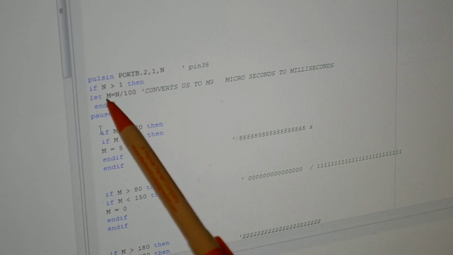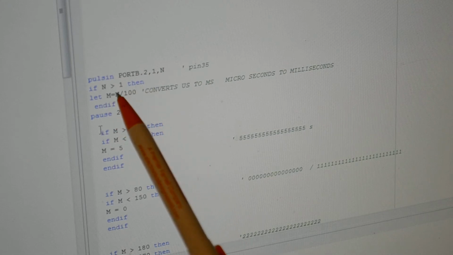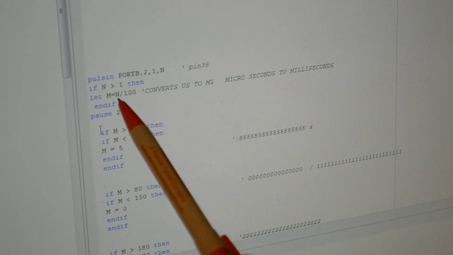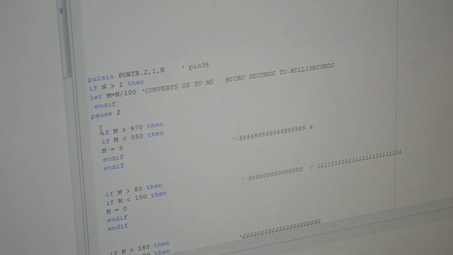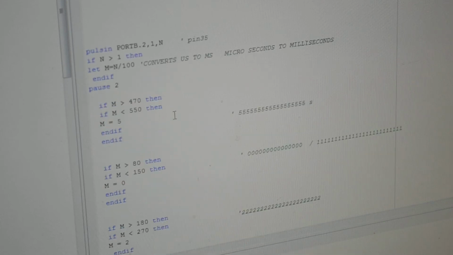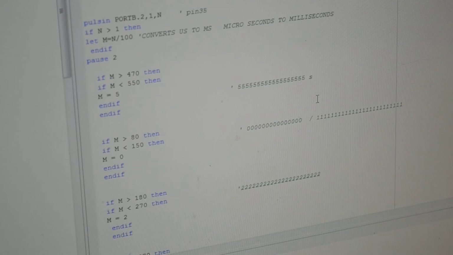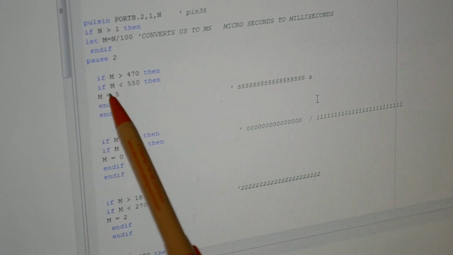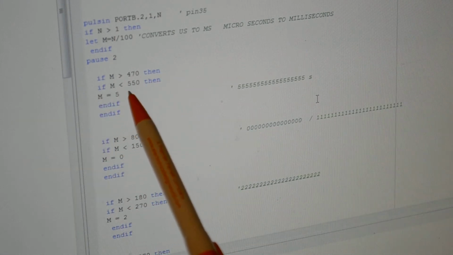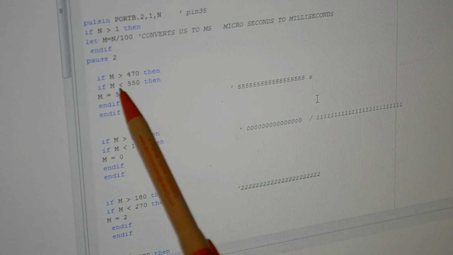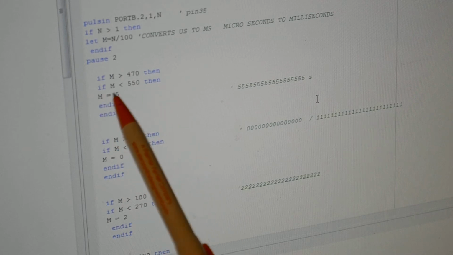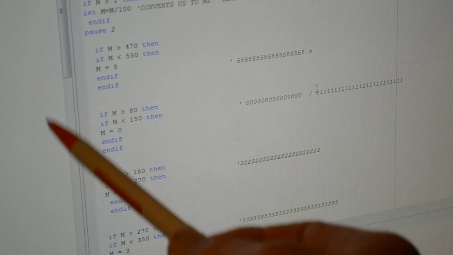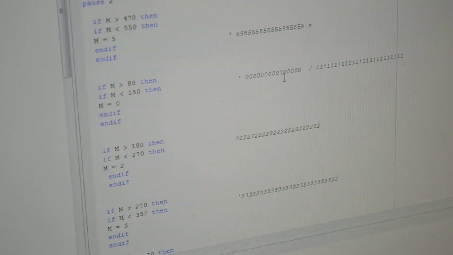divides N by 100 to give you the result from microseconds to milliseconds. So you see M equals N divided by 100. And it's pausing for 2 milliseconds, and you'll see this is where I'm dividing the signal. If M is greater than 470 milliseconds, then if M is less than 550 milliseconds, then M equals 5. 5 is the minute marker, 500 milliseconds. Got a bit of tolerance for the radio and electrical interference.